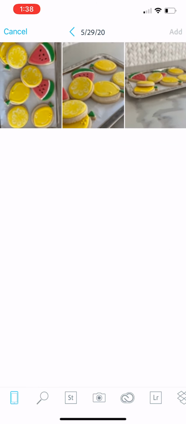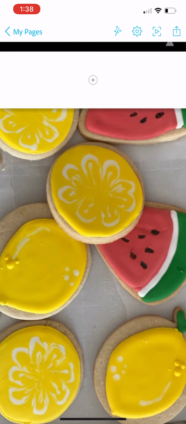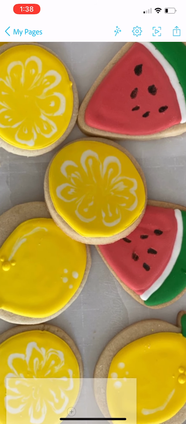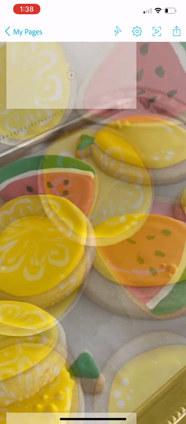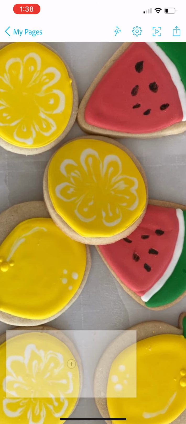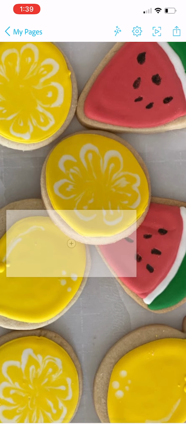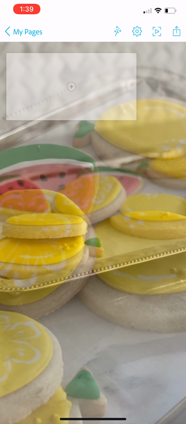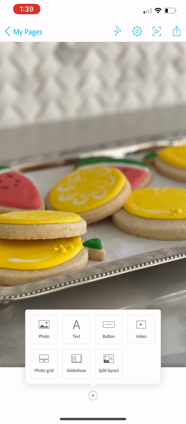So let me just pick, look at these gorgeous cookies I made. Add all three of those. And so when I scroll, it's going to do a little slideshow of my photos, of my 3 photos. And maybe with each photo, this is text, like my caption. And then here's the next photo, so I can add more text or another caption, and then this photo, another caption, and then that's my slideshow.